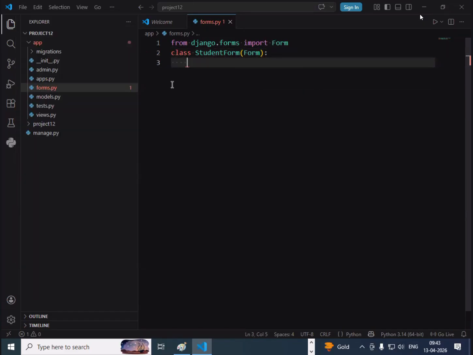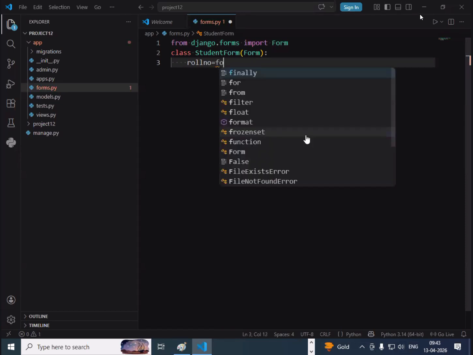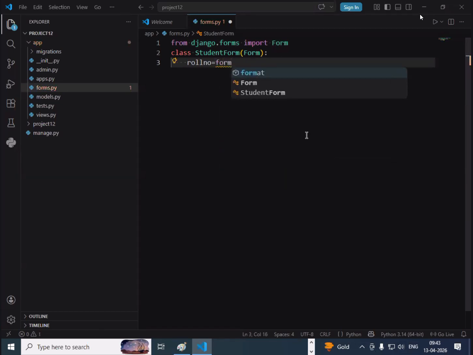What is the name of the class? Student form. Inherited from which class? Form class. And in this, I want to define some fields. What is a field name? Roll number. And roll number is a field of which type?